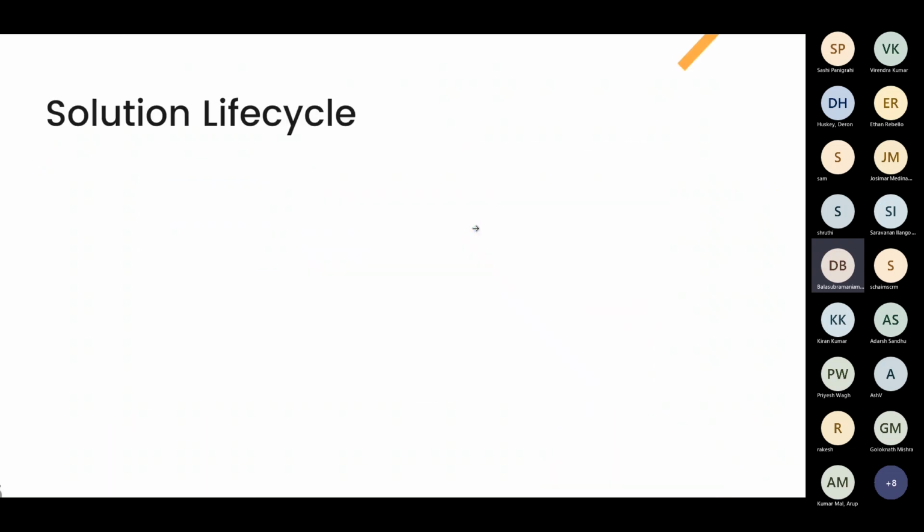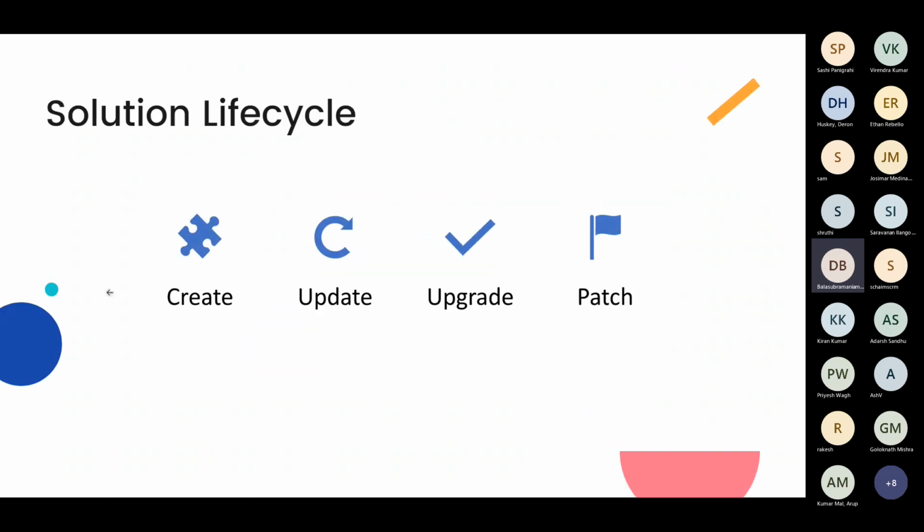And then next, we have the solution lifecycle. In the solution lifecycle, mainly we have these four things: create, update, upgrade, and patch solution. We'll go through each one of those in detail. In create, you author and export the unmanaged solutions, and in update, you create updates to the unmanaged solution that are deployed to the parent managed solution.